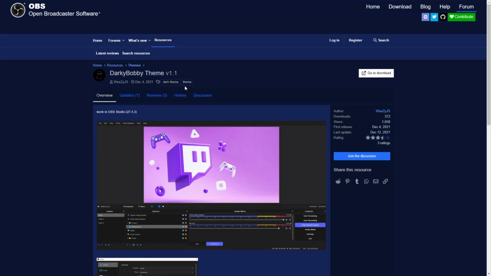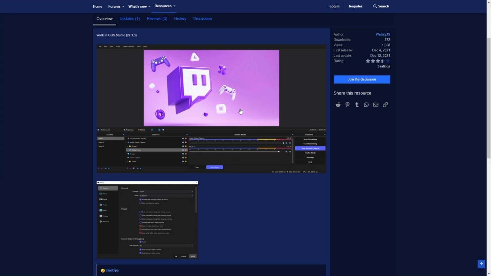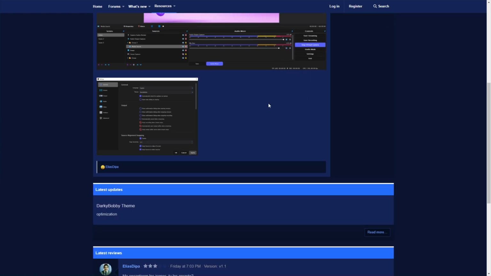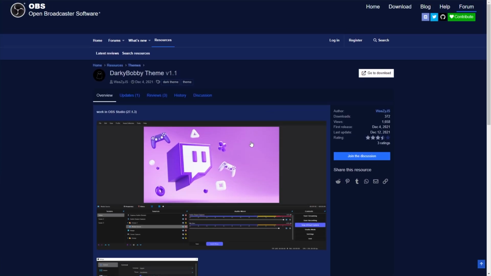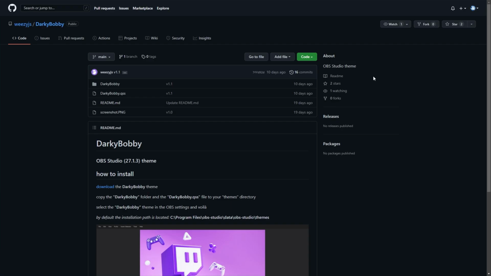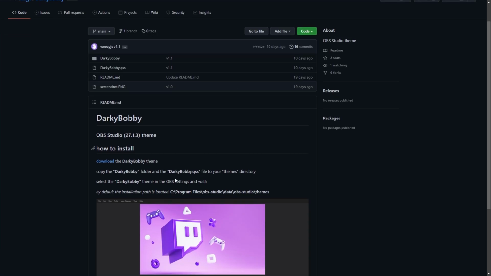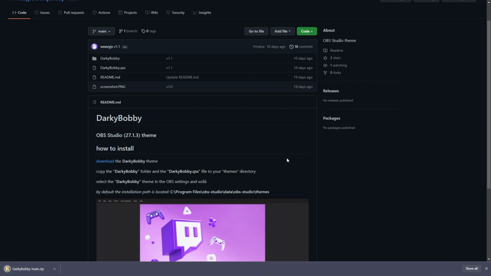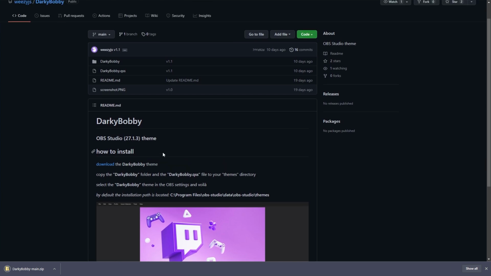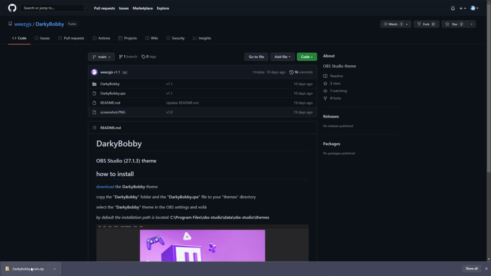I'll go with Dark Bobby theme over here. As you can see, it changes the colors of pretty much everything, styles of the buttons, backgrounds, etc. And because I like this, all I have to do is click go to download in the top right of the forum post. We'll then be taken across to some sort of download page, and we should be able to download it from here. Of course, however people decide to distribute it, you'll usually end up with a zip file of some sort when you get around to the end of it.